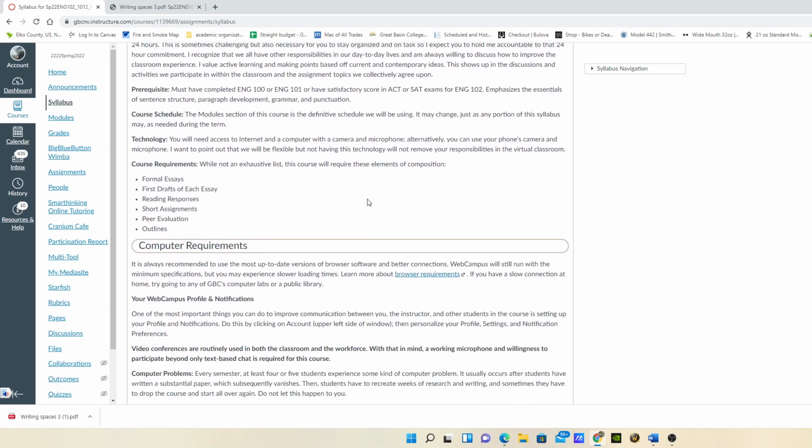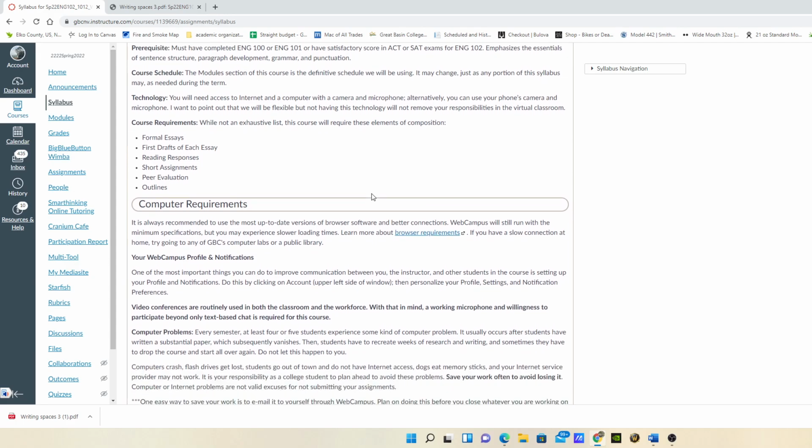The prerequisite for this is obviously English 101 or English 100. That's already been established by you when you enrolled in the course. Course schedule, it's a module section course, which means every week you should be attending to the modules here for that week. If you get lost and you don't know which week you are in, you might be too far behind probably at that point. We need to resolve that.